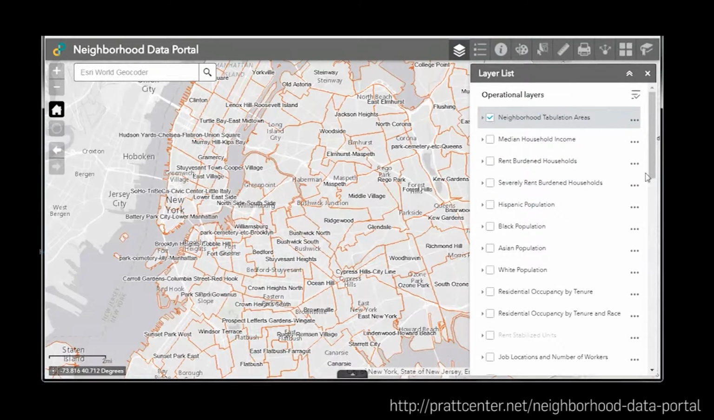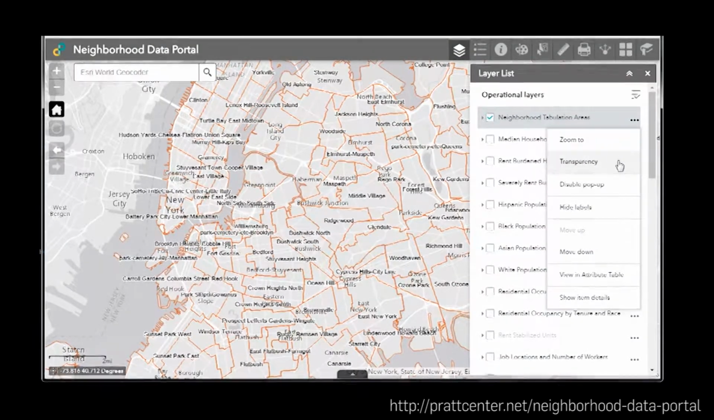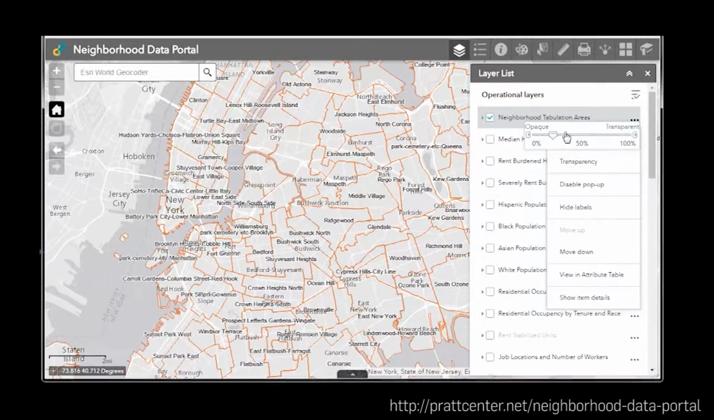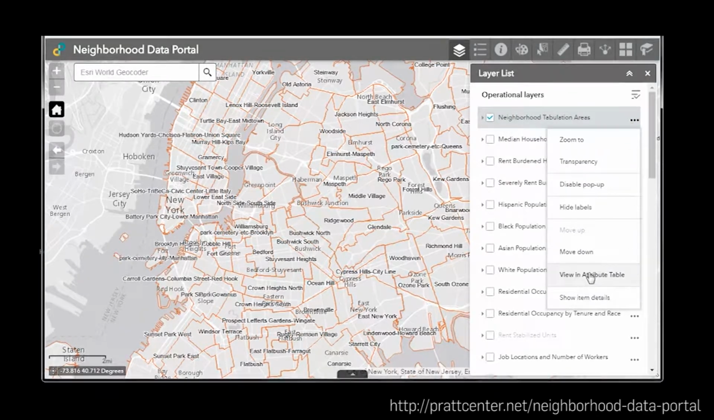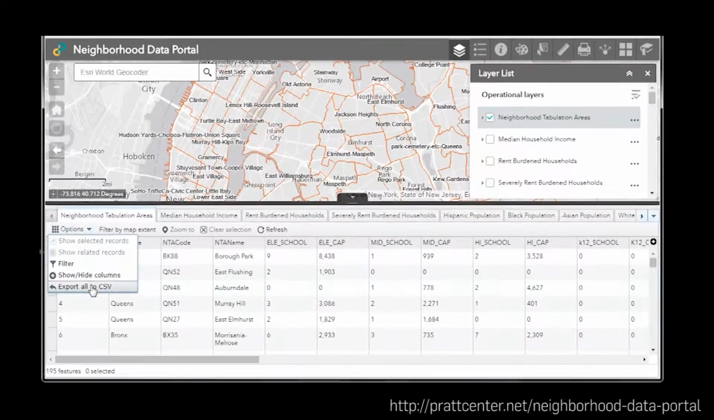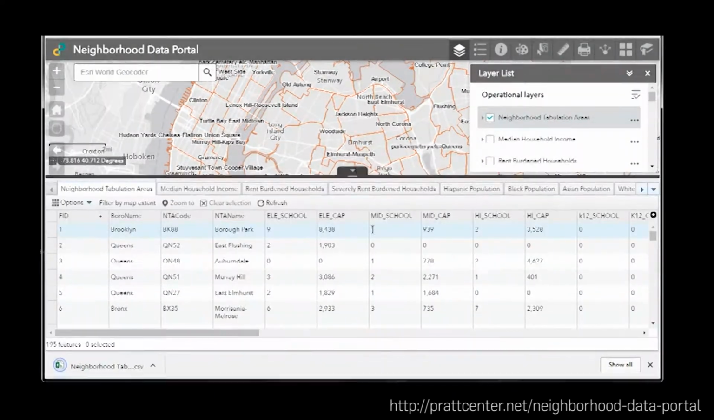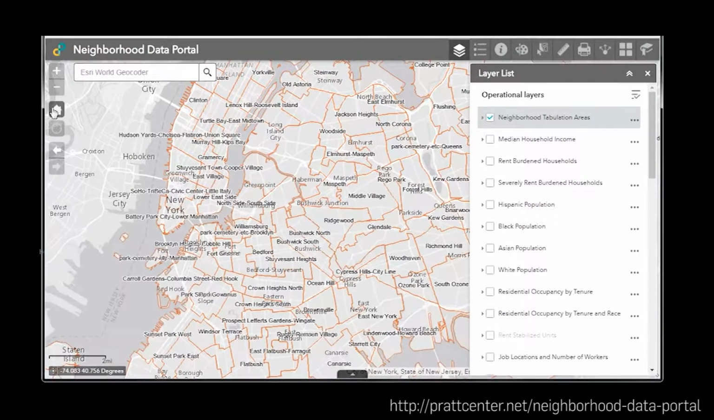Within each layer, you can click on the button with 3 dots to see an expanded menu of options. Here you can adjust the transparency of layers, disable or enable pop-ups, set up labels you want to display on your map, and open the layers attribute table. You may also download the attribute table as an Excel file and use it to analyze the data with greater depth or create charts.